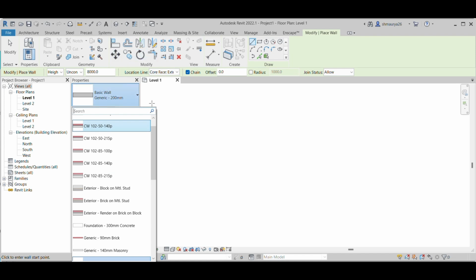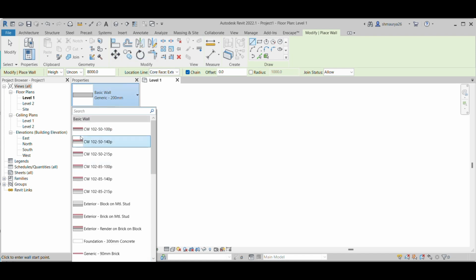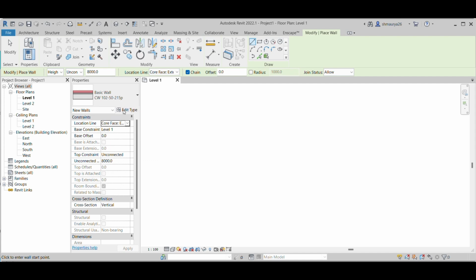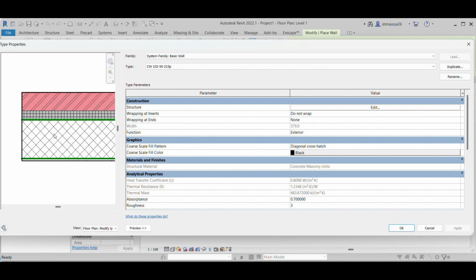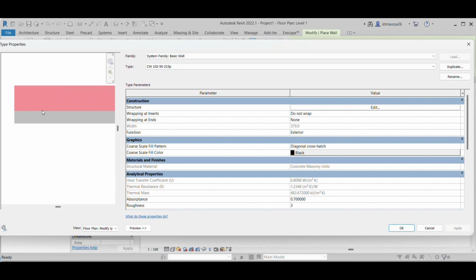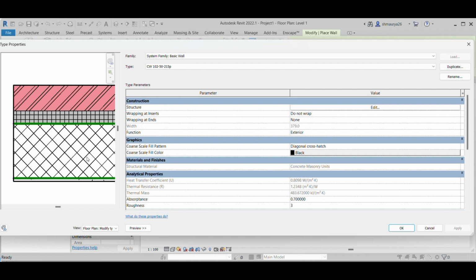Now to understand the location line, let me select any one of the walls from here. Now let me select which one. Let me select this one only, and I will go to edit type. What is edit type? I will explain this later. Okay. So as of now, you can see how this wall actually looks. You can see how this wall is looking. You can zoom it from here also.